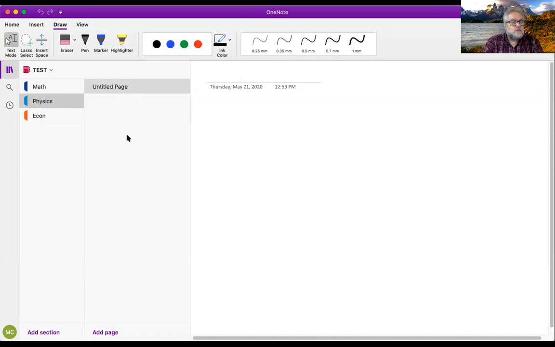This thing automatically saves, so you don't have to save. And if you have OneNote on one computer and you have OneNote on the other, as long as you're logged into the same account name, how do you see that? Well, I'm logged into Microsoft because this is part of Office 365.